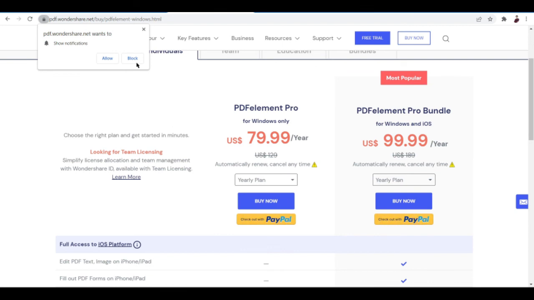You guys, that's pretty cheap already, if you ask me. The most popular plan here is the PDFelement Pro bundle, which costs $100 a year. So for 12 months, that's around $8.